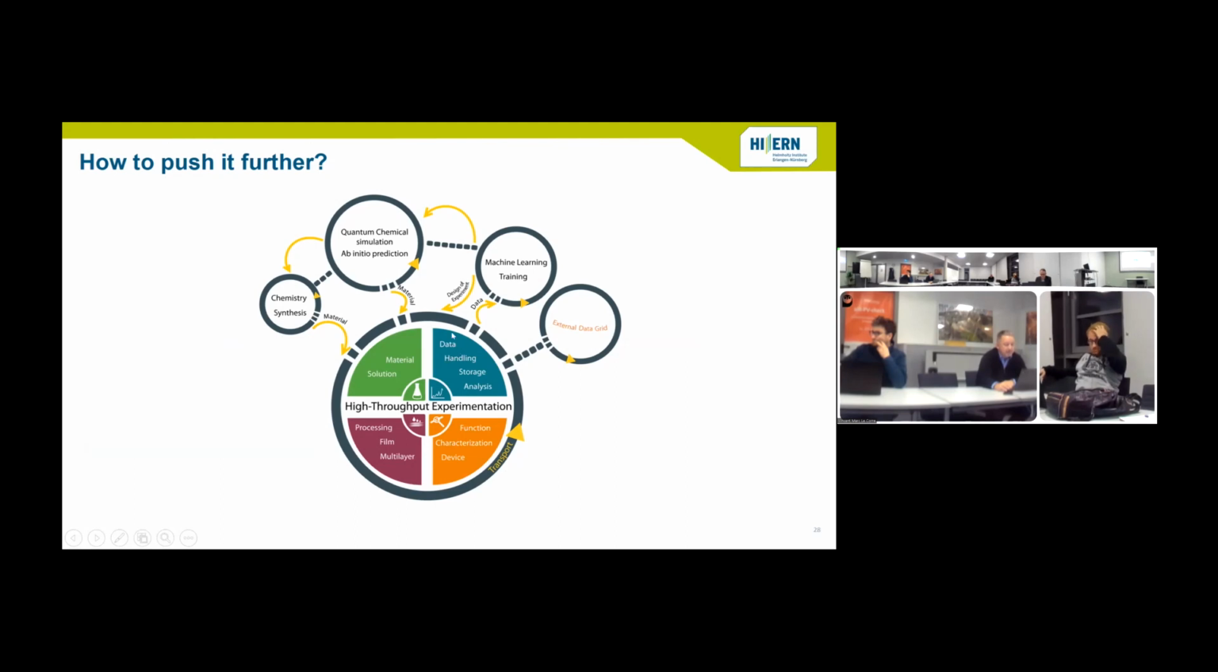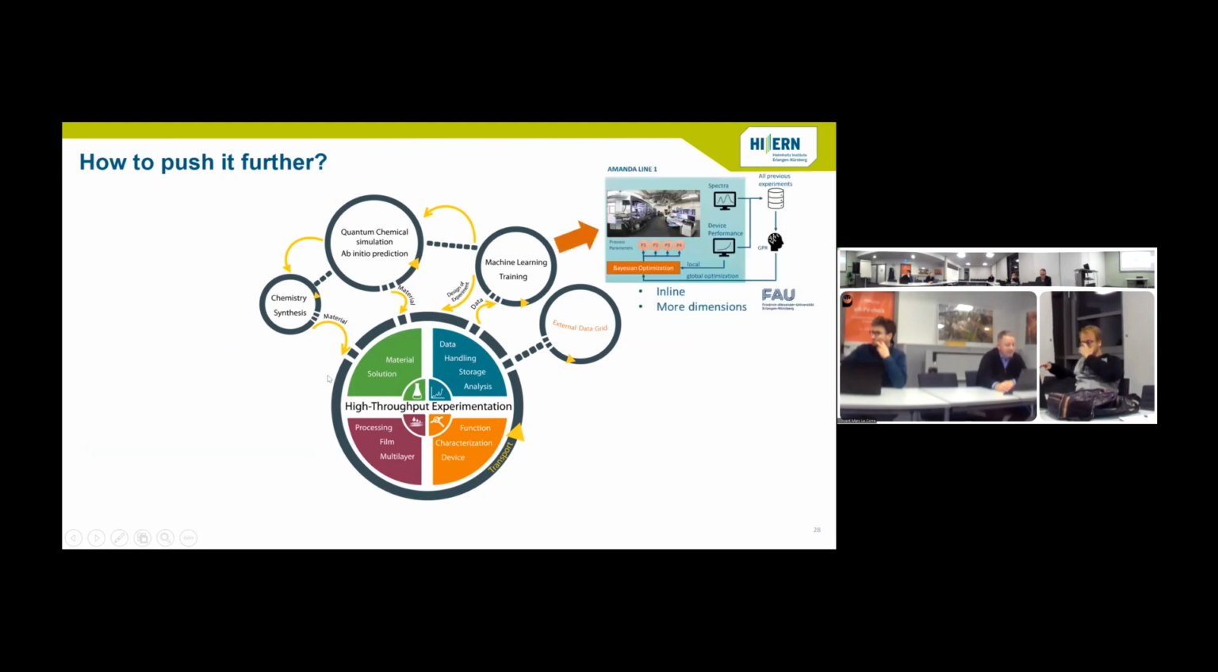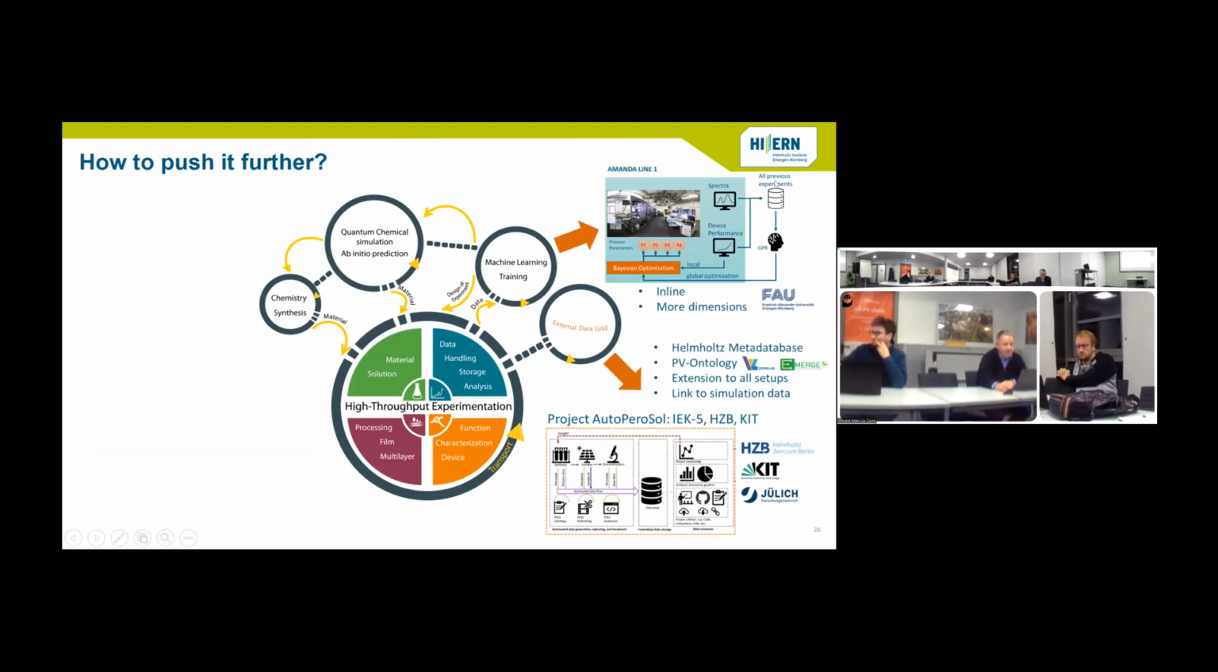We can couple in machine learning. We have our external data grid. We're starting to work on this quantum chemical simulation and the synthesis. So this is what's in the future. The ML, we're going to improve, increase the dimensions, improve the way that we couple it into the systems.